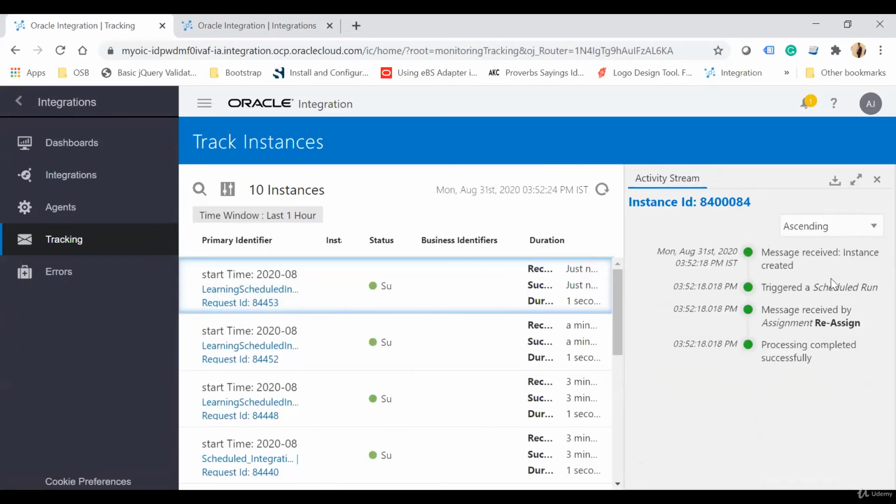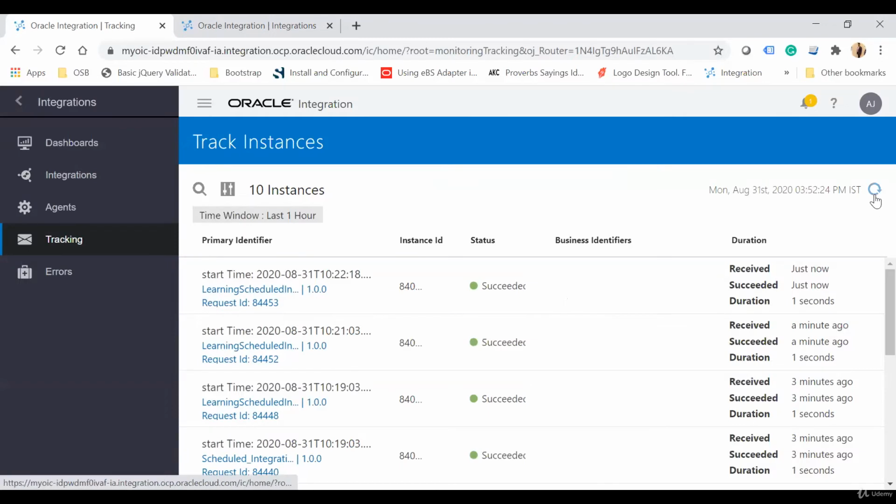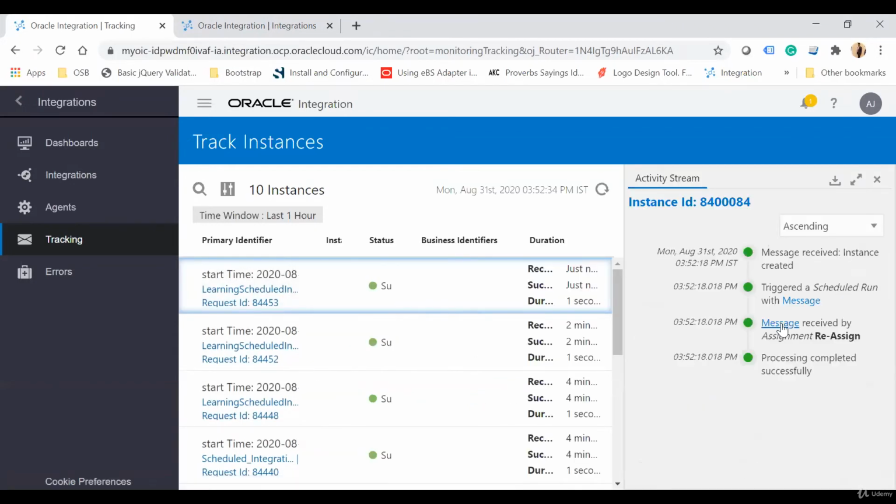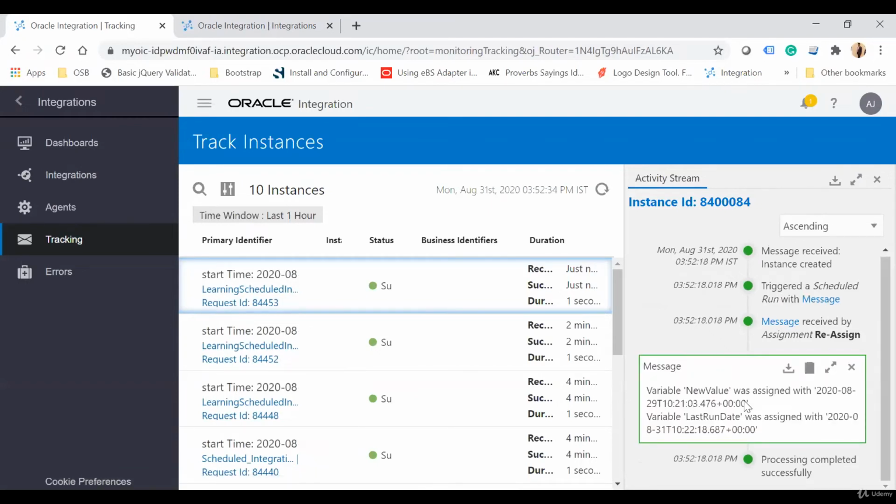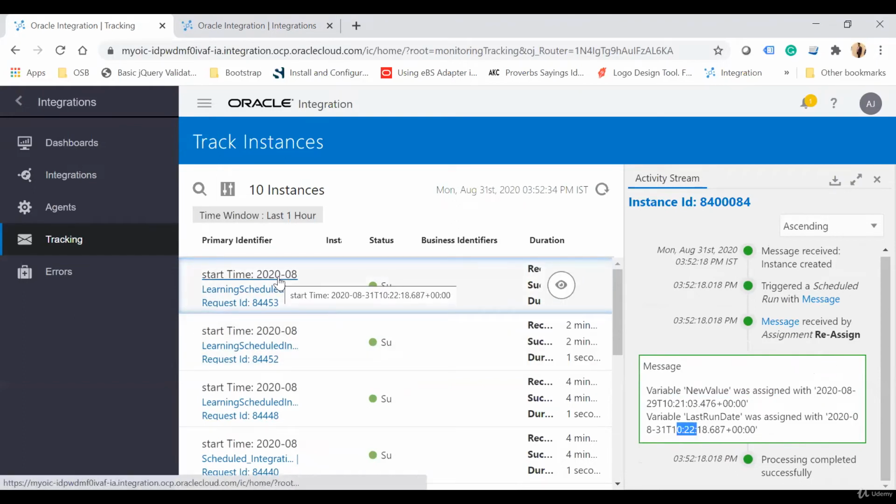So this is only for ad hoc runs, right? Sometimes you need to run your schedule integration on an ad hoc basis if something goes wrong, and you want it to run from a different date. If you click on a message, here you can see the new var will have the 29, right? And now last run date has been modified to the current date and time, 10:22. So this is how you can override the scheduled parameter values.